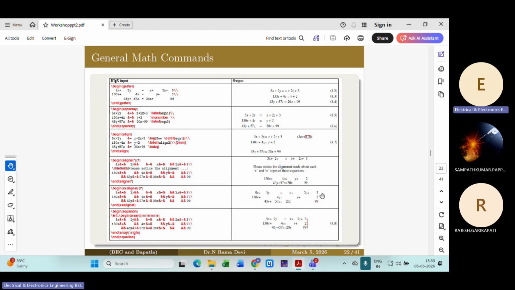So these are the different mathematical commands. In general, we use them. One is begin gather, begin equation array, begin align star, begin equation star. So when do we use the array, the equation star, the align? In which cases are we using those things? Let's see with the example we are seeing here.